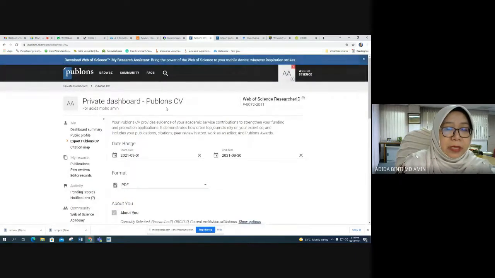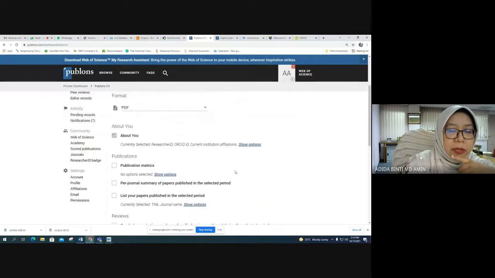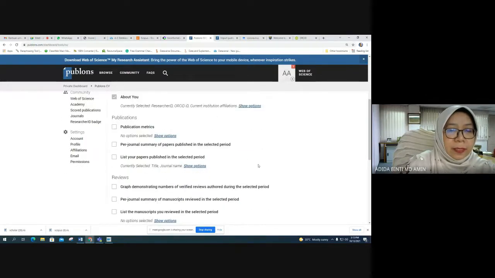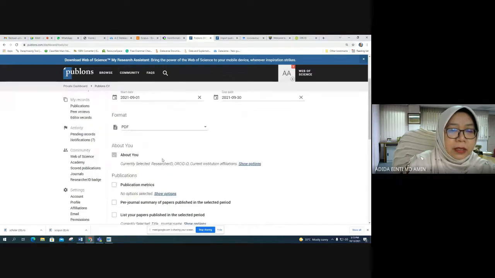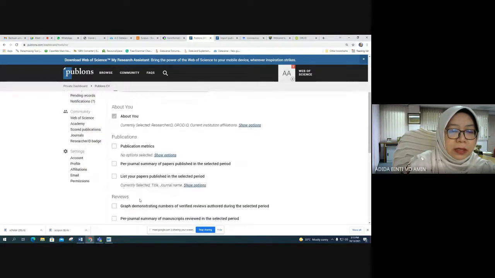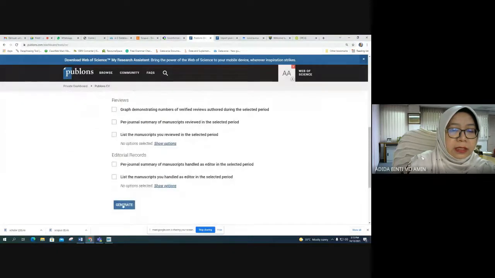The purpose of having a Publon CV is that sometimes certain journals provide you with a research grant, or usually other organizations also request for the Publon CV. So you can just print your CV from Publon. It will show you everything, your h-index, your times cited, and so on. You tick everything, and then generate.